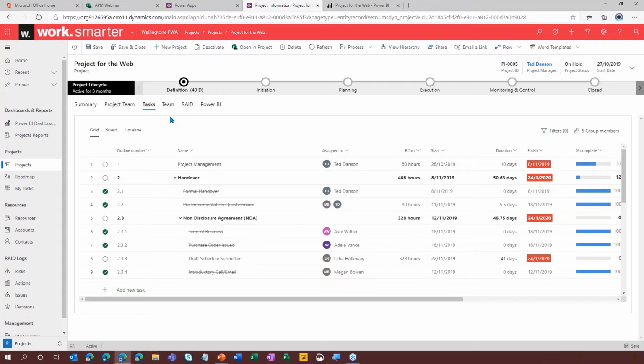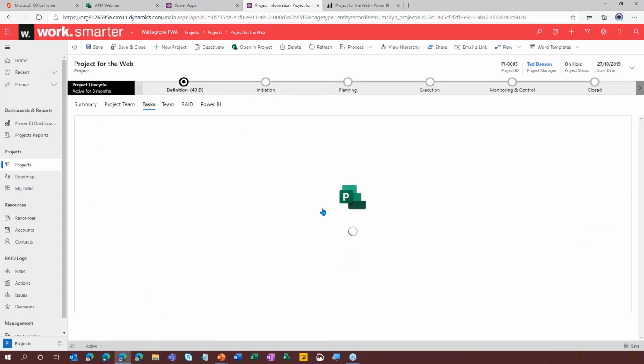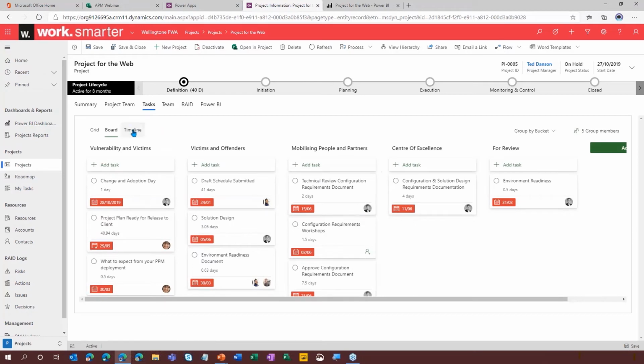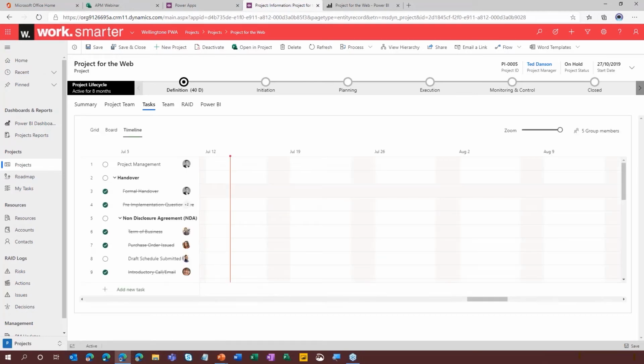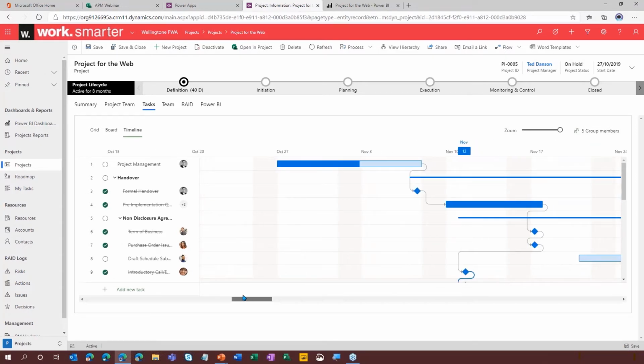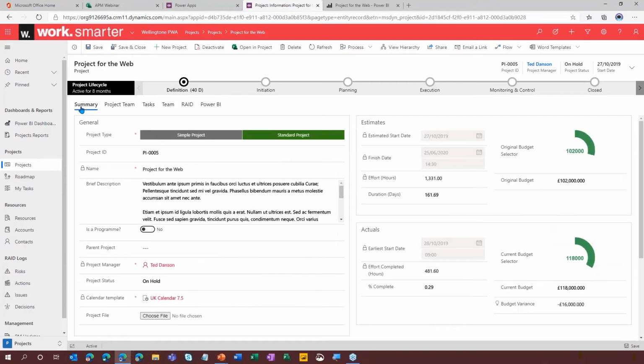But this is now loaded up. This is my task view. So again, I've got access to the grid. I can also access the board view as well, and I can access the timeline view. And everything that I'm demonstrating here, by the way, you can also display within Microsoft Teams. And if I have time a bit later, I will demonstrate that. But there you go, that's Project Plan 1, but embedded within Power Apps.